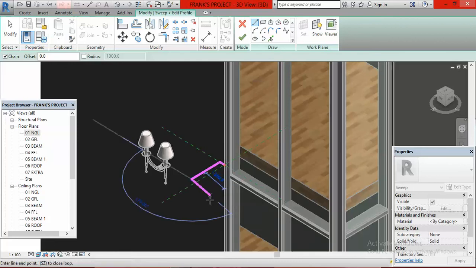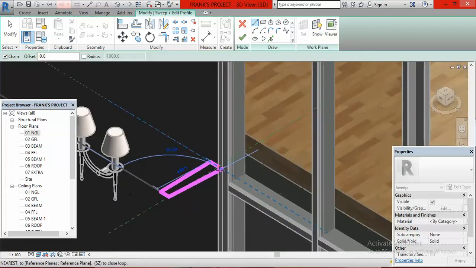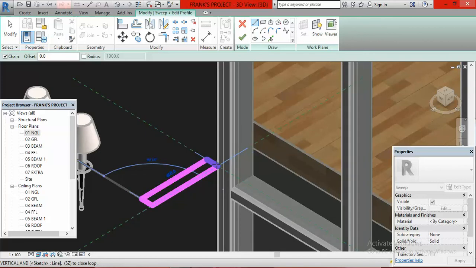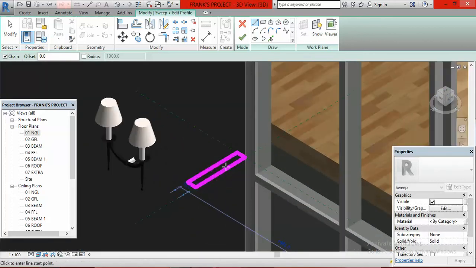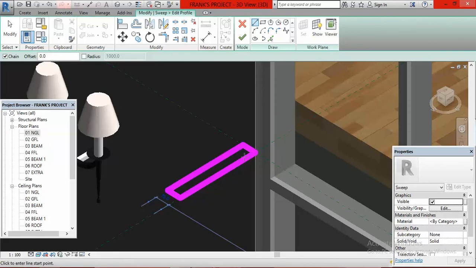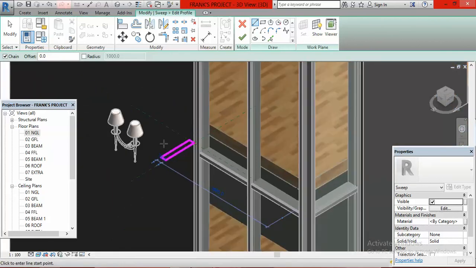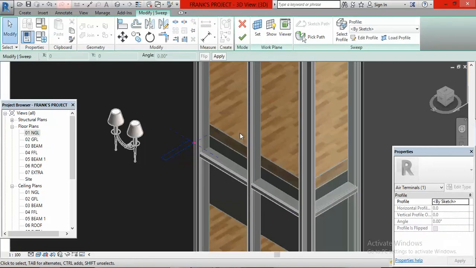Where is the angle now? It's not coming out. Okay, but all the same, it has to be perpendicular to the last line I drew. So I type another 75 and press enter. Then I have to connect this one here. I connect it. When I have connected it, this is showing you the section of this window hood I'm creating. The section is this. So I come here on finish edit mode and click on finish edit mode.